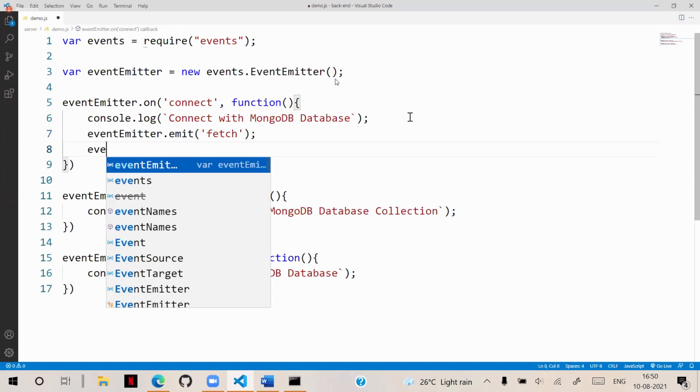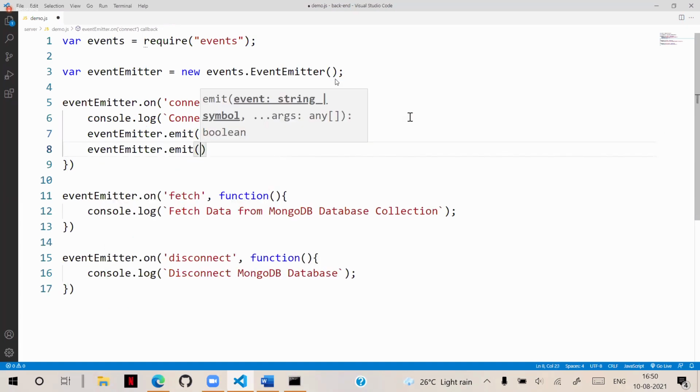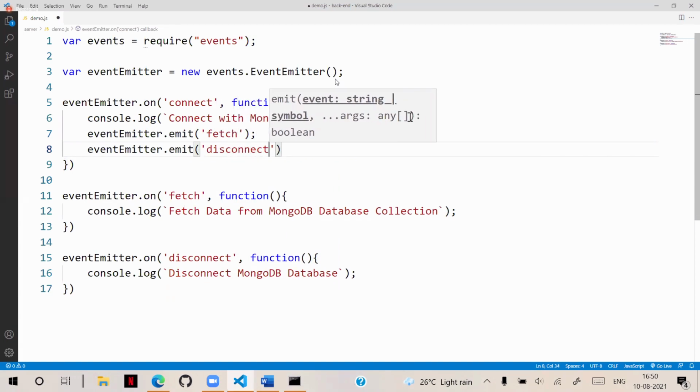After that, event emitter.emit, I want to call disconnect. That's how we are defining the events. So it is going to access these events, execute the events, and handle them. So what it is doing is, it is using the event and executing that event. So that is basically done, and it is handled.